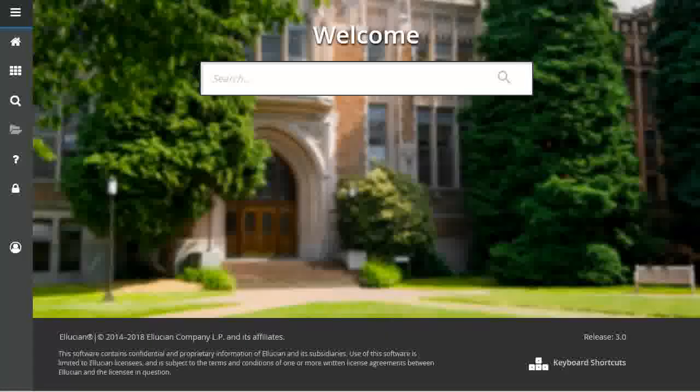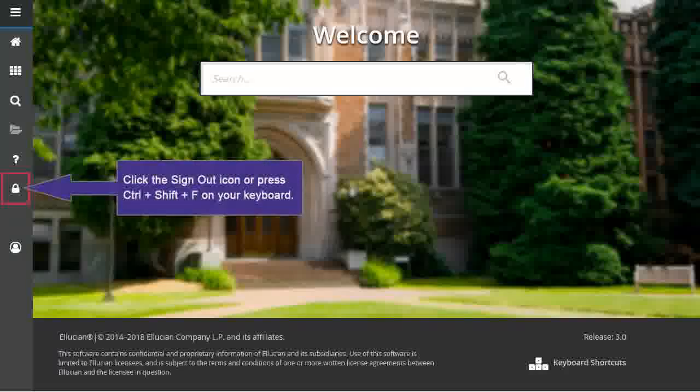This concludes the tour of the Banner 9 user interface, including using the landing page features, accessing and navigating pages, and viewing keyboard shortcuts. When finished with your session, be sure to sign out instead of just closing your browser window to ensure that you completely log out of the Banner application.